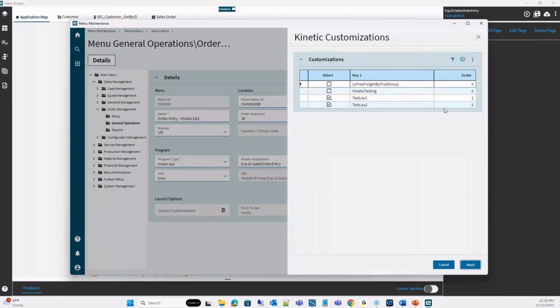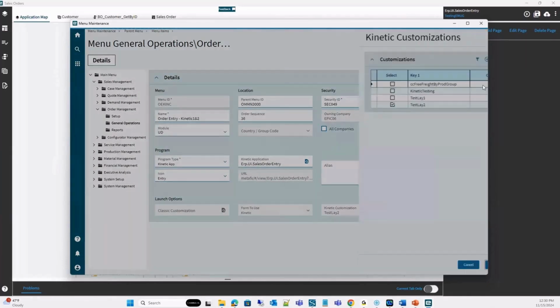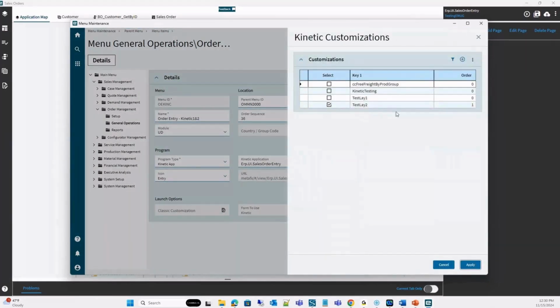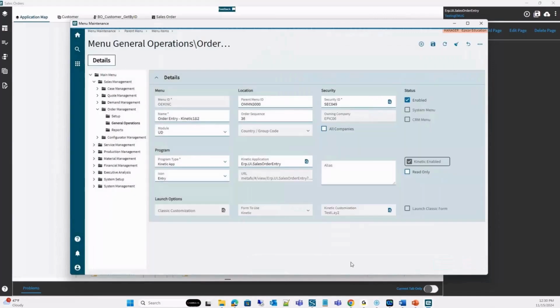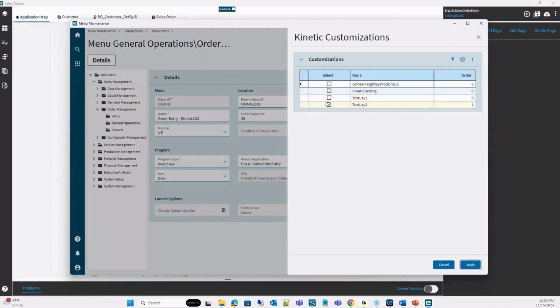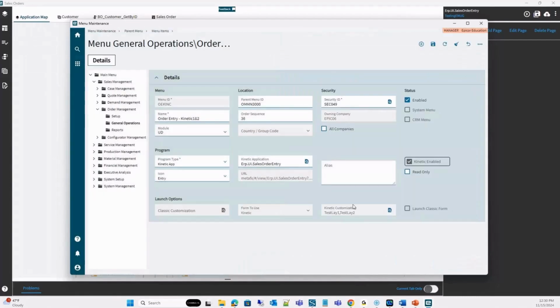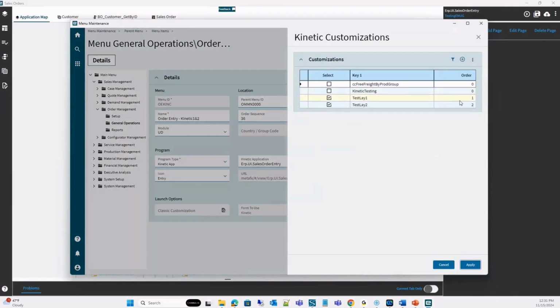Now let's say I don't want test layer one, and I just have test layer two. When I apply, test layer two becomes my order one. But let's say I save this, go back, and now I want to include my test layer one also. Even though I select it after test layer two, it shows test layer one and test layer two. It gives you an order of one and two.